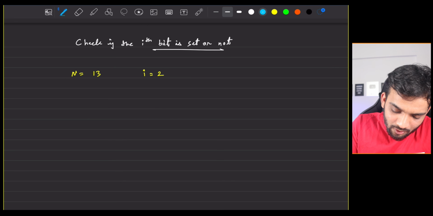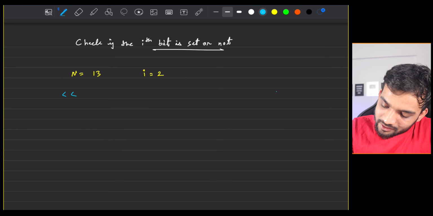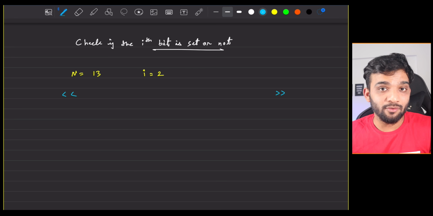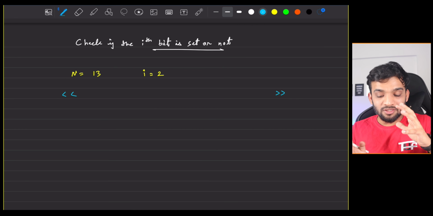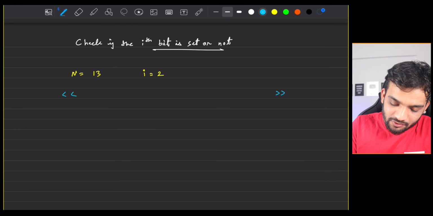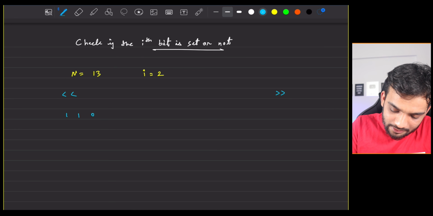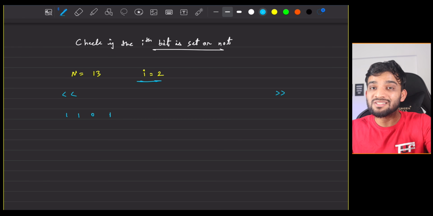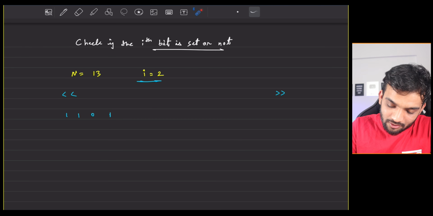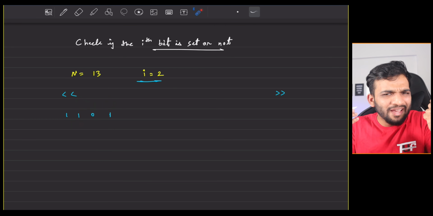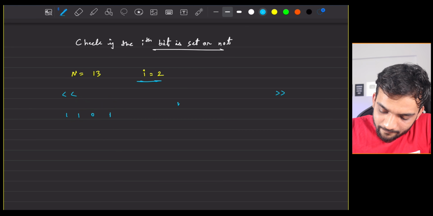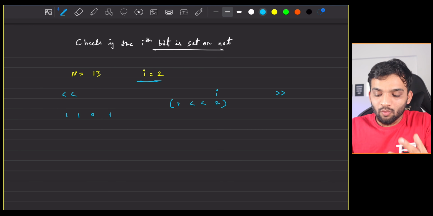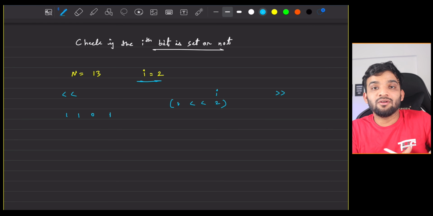So there are two ways. One is the left shift operator, while the other one is the right shift operator. I've already told you about this in the last video, right? So let's understand how I can use the left shift operator. If I write 13, that's 1101 technically in binary, right? I've been asked for i equal to 2, which is the second bit. So where is the second bit? Here. So can I write something like 1 left shift of 2, which is basically 1 left shift of i.